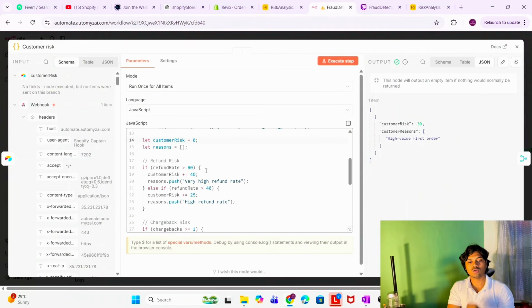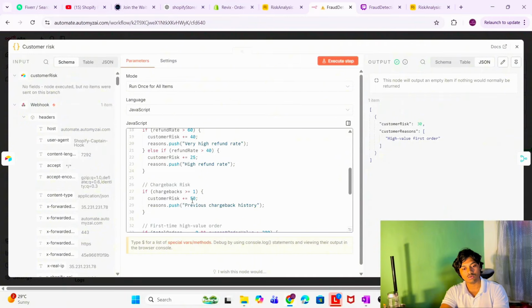Here, to calculate the customer-related risk, we have considered multiple factors, as I've shown you on the diagram. So here is the first one. We are checking the refund rate. If the refund rate for that customer is greater than 60, then it's risky, so we are adding 40 points to the customer risk. Then we are also pushing the reason. Similarly, if the refund rate is greater than 40, then we are putting 25 points into the customer risk and also pushing the reason why this is a risk. So we have added this.